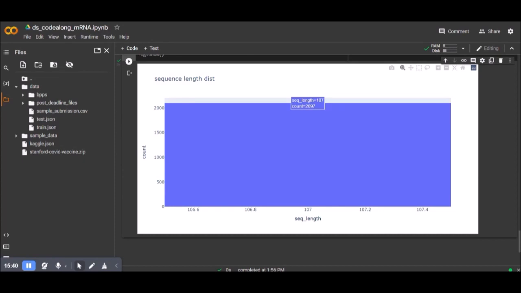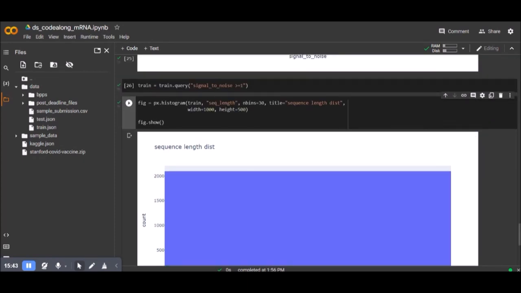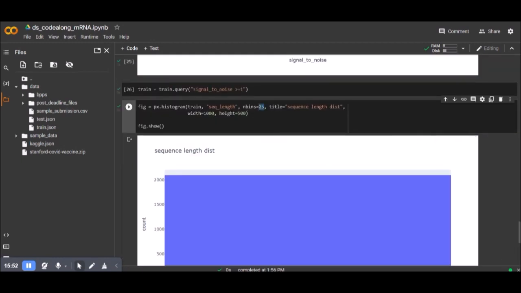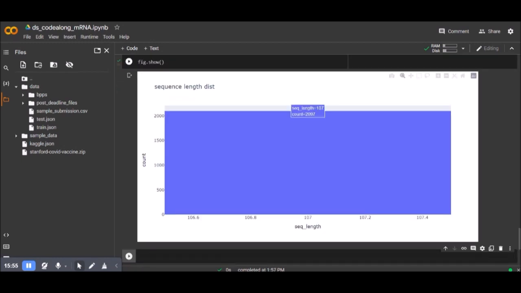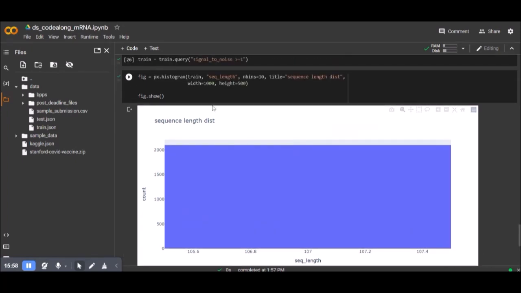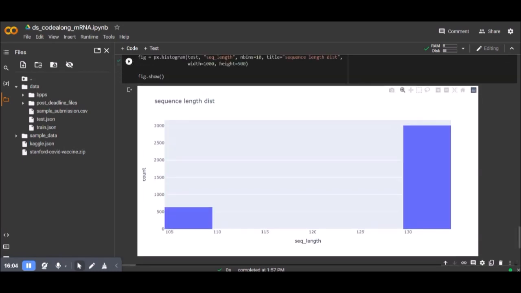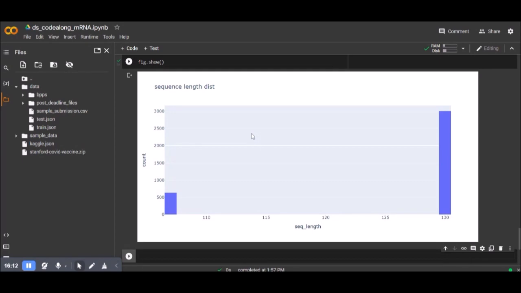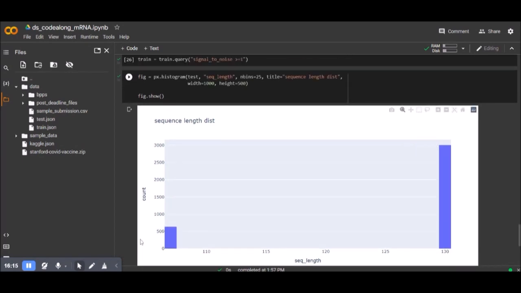So what we've got here, let's bin it a bit smaller. Actually, let's do 25. Let's just see if that makes it more clear. No, let's just bin it down to 10. Try that. And I know why. I should have changed the test. There we go. Silly me. So we'll bin that up, bring them together a little bit. There we go. So we've got two distinct values here. A sequence length of 107, and a sequence length of 130.